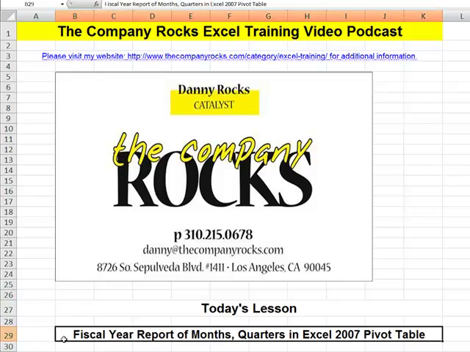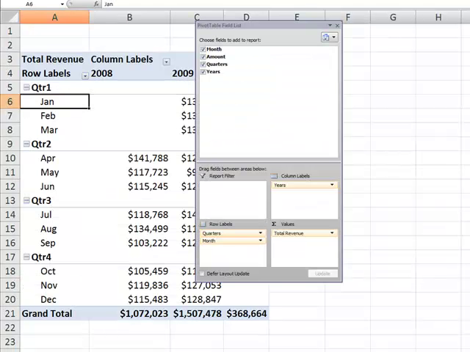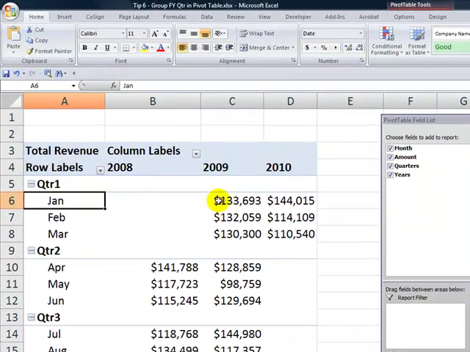Today's lesson is a follow-up to my previous lesson. In the previous lesson, I demonstrated how we can take over 700 rows of daily transactions and in less than 10 mouse clicks, turn those transactions into information. Information that is grouped by year, by quarter, and by month using pivot tables.